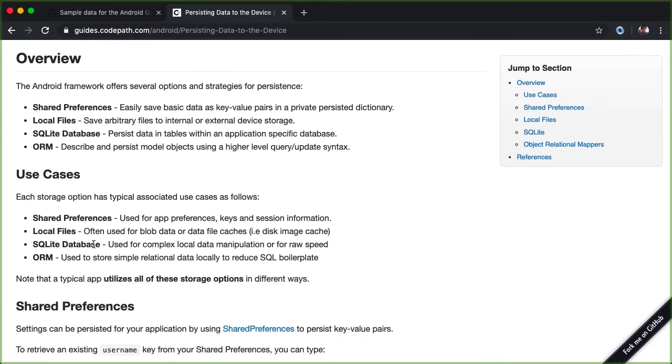So here you can see some of the use cases. The shared preferences, like we talked about, are used for app preferences like setting background color, keys, or session information. Local files are often used for blob data or data file caches such as disk image cache. And the last two, SQLite database and ORM, are used for relational data.